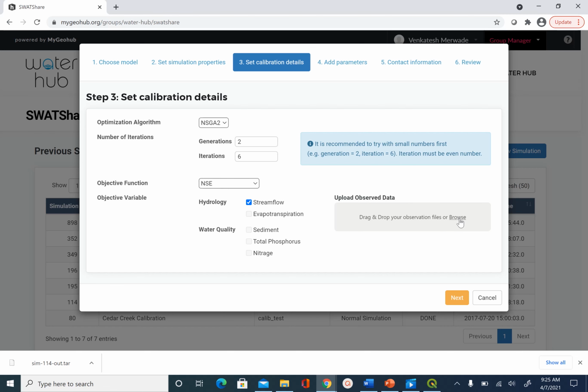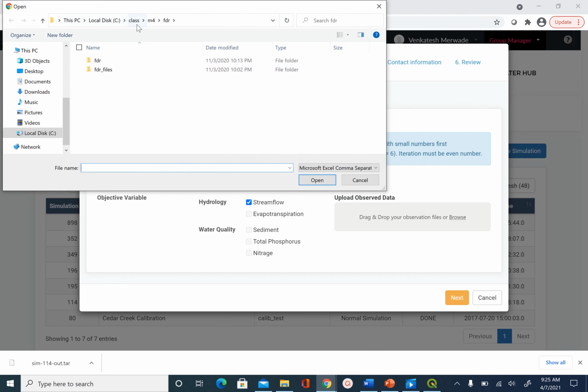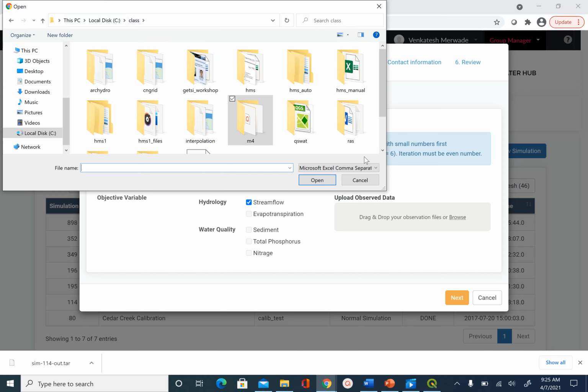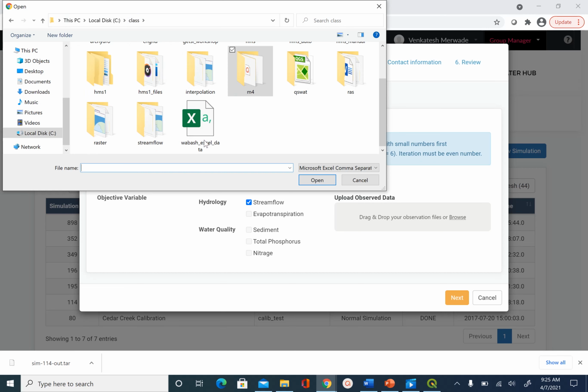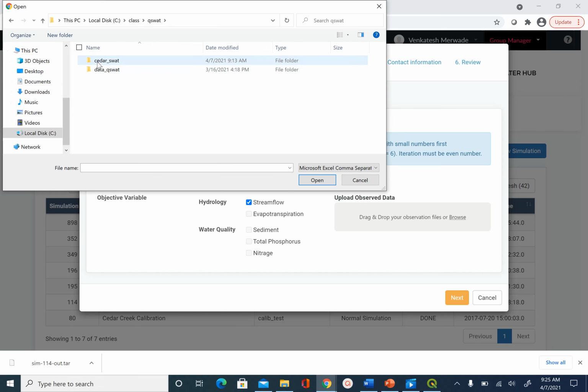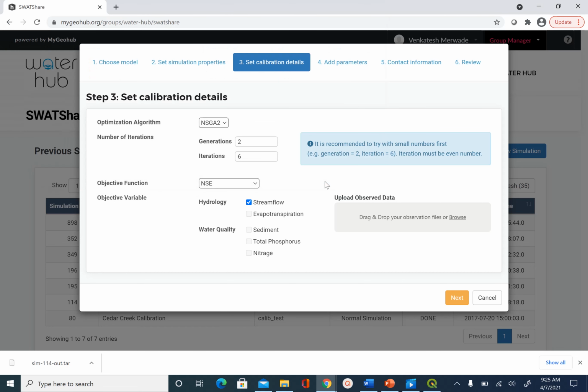So let's browse. In my case it is in class QSWAT and Cedar SWAT, and you can see observed stream flow. Say open, and the upload is complete. So let's go to the next step.